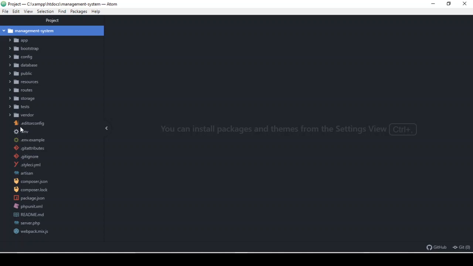You can see we have two of them. So you have an example and you have the original one. The original one is for somewhat private information, like private keys and passwords and stuff like that. We do not upload this file. If you go to the .gitignore, it will be one of the files that are ignored from uploading to something like GitHub or whatever.